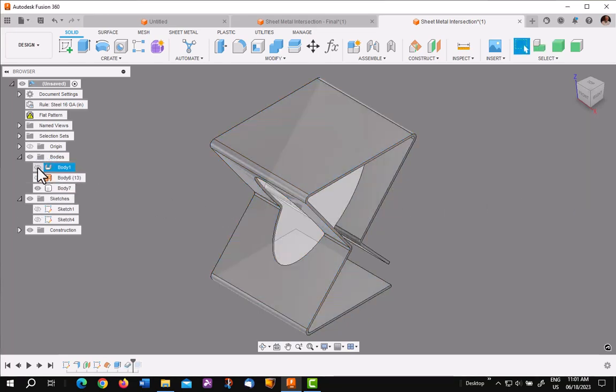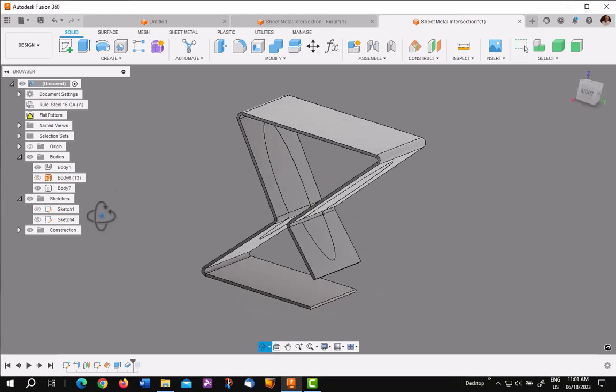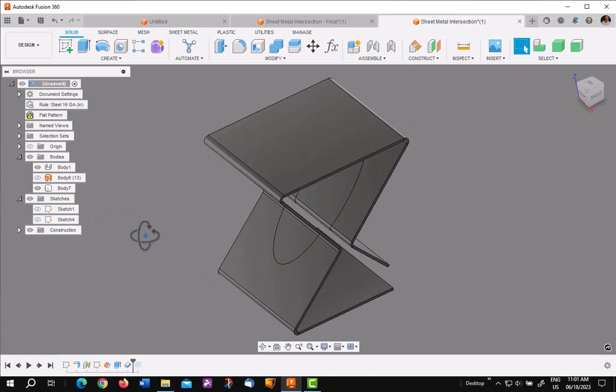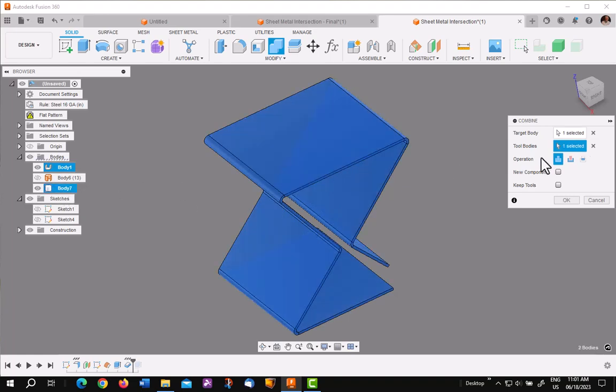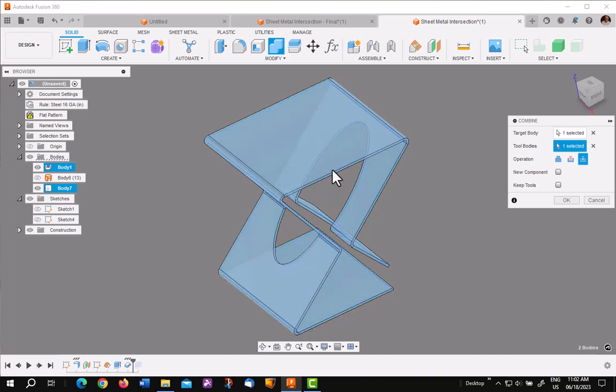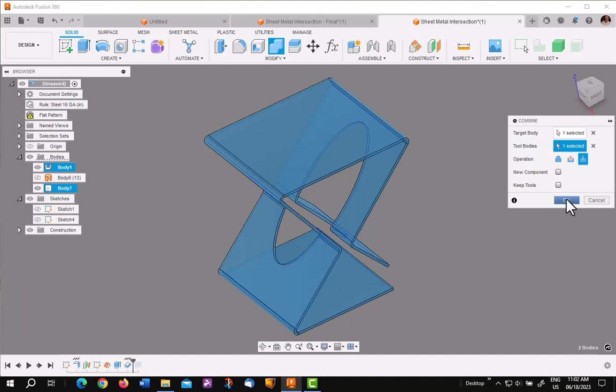Now let's turn the sheet metal body back on, and you'll see it matches up perfectly with the body we just created. Next step is to go up under Combine. We'll pick on the sheet metal body first as a target body, and the tool body will be the body we just created. We have three operations: join, cut, or intersect. Intersect is not widely understood. What it means is that any part of the target body that is covered by the tool body will be kept and the rest will be taken away. So what's going to happen is the body at the bottom is going to take away the part we cut out in the surface. I'll say OK.